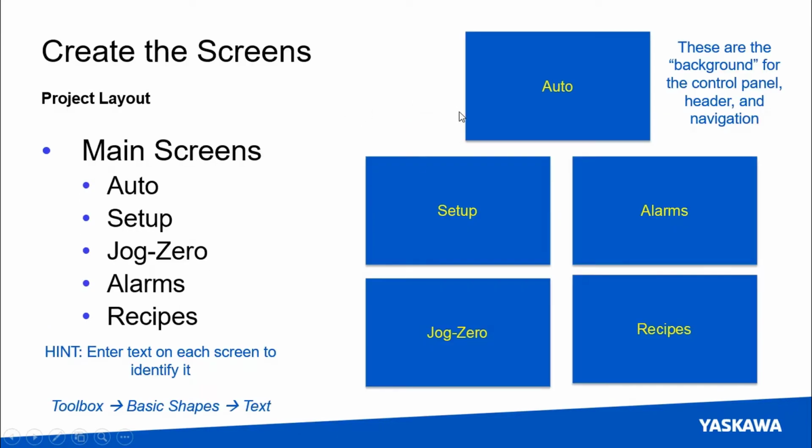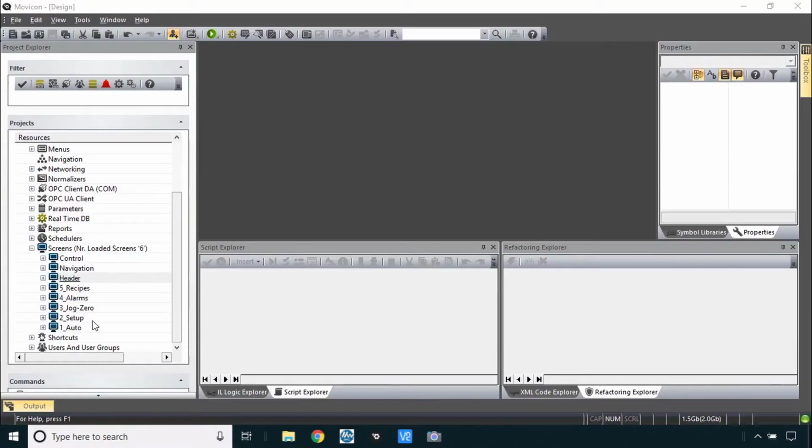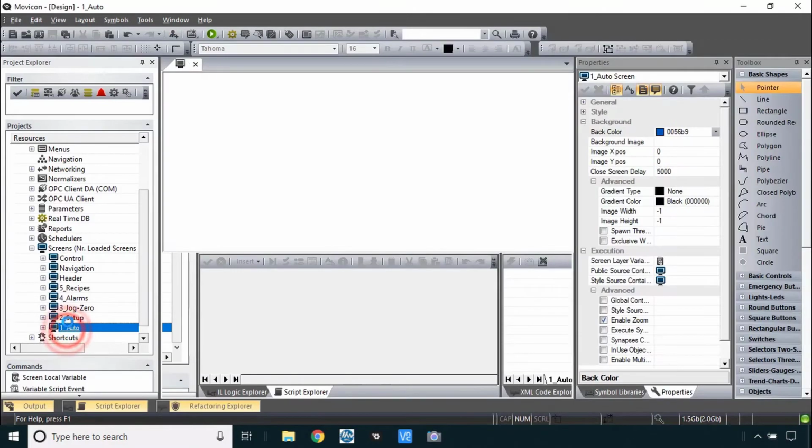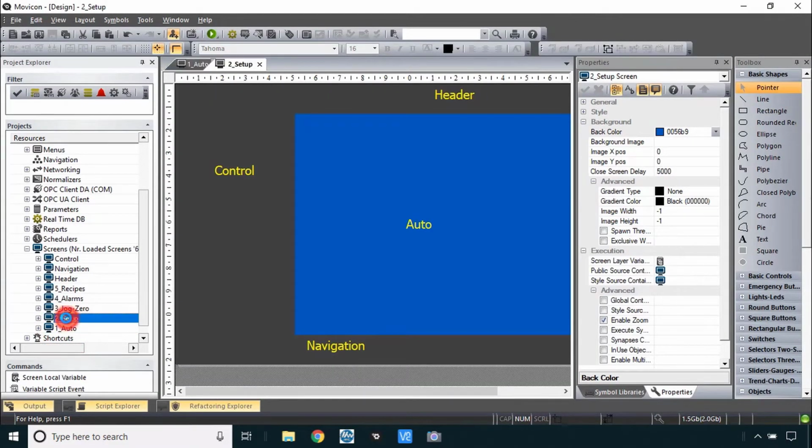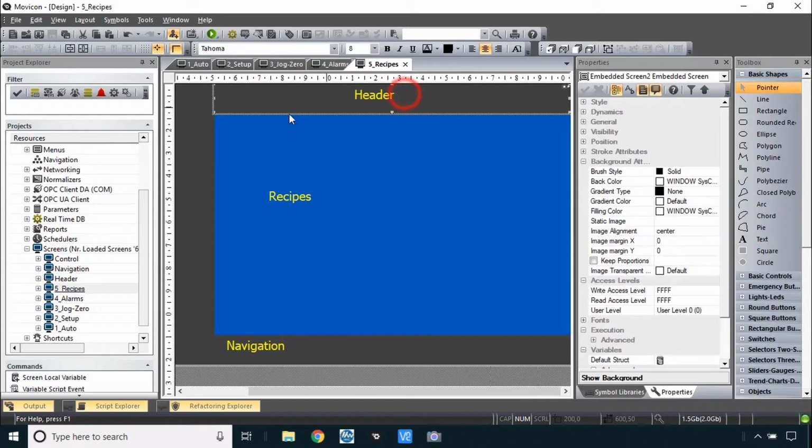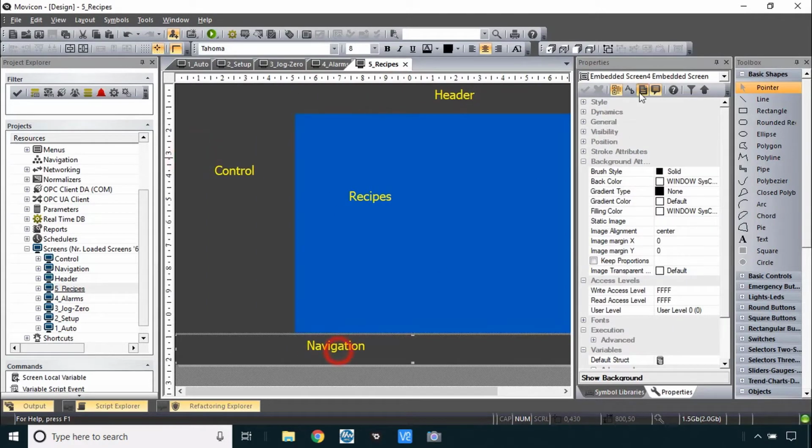The first step will be to make those main screens and label them so you keep track of them. Here in the project, I even find it helpful to number them. The auto, setup, jog zero, alarms, and recipes, you'll make all these. But header, control, and navigation are what we call embedded view.